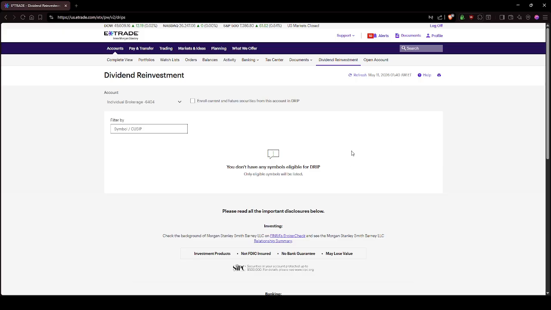First, log into your Etrade account. Once you are on the dashboard, navigate to the Accounts section. From there, click on the Positions tab to see the list of your investments. You will want to identify the stocks or funds that pay dividends, as these will be the candidates for your DRIP strategy.